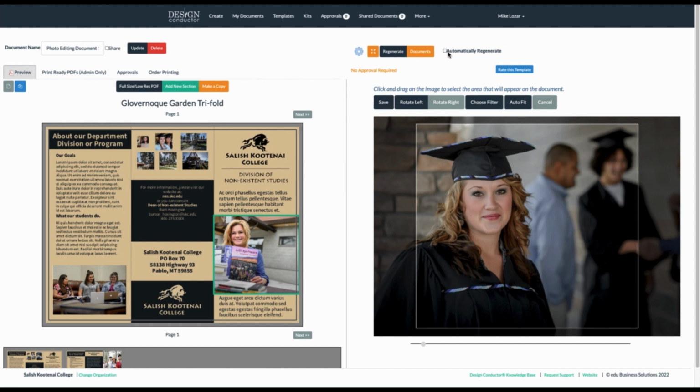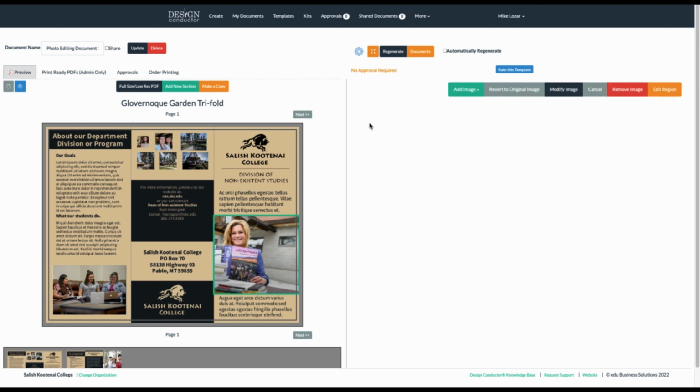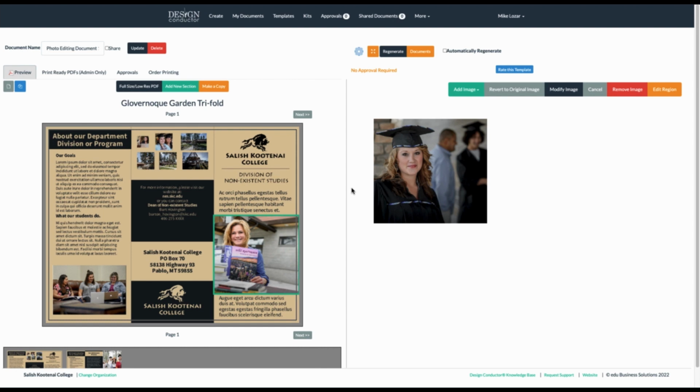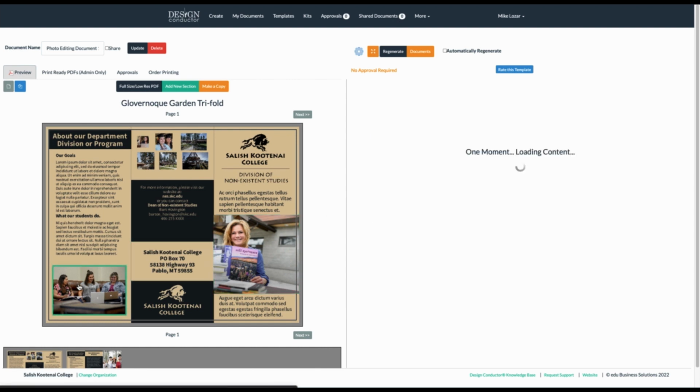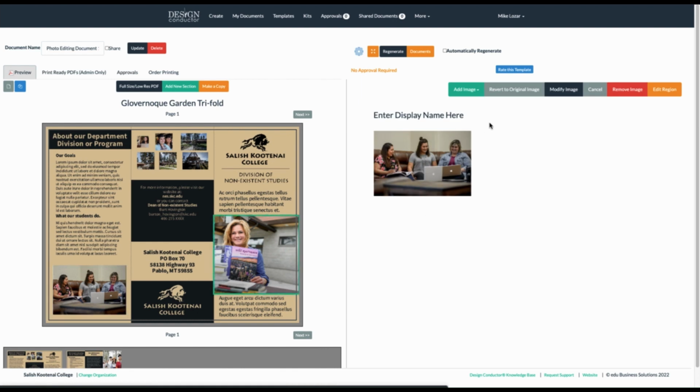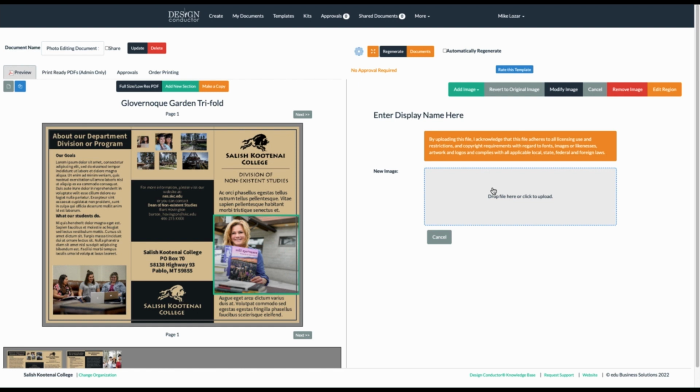And remember, automatically regenerate is not selected right now, so this image won't change. Hit save. And just like that, the image didn't change. We'll go ahead and do that with this image as well. Adding from my device.